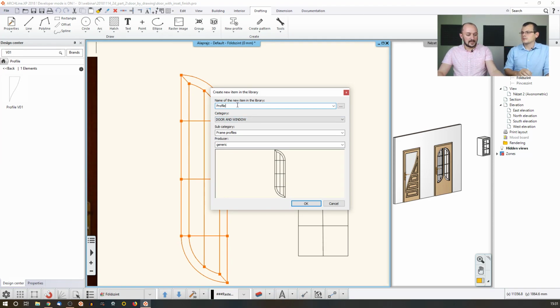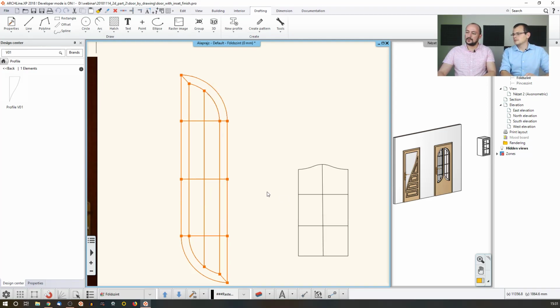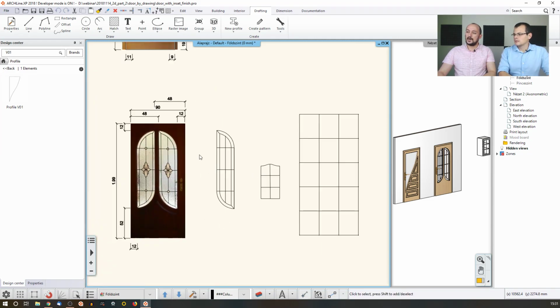Let's just save it as version 3, into door window frame profiles. I can actually just select another library panel profile or something like this. Let's just go with that. And then this is how this was used.